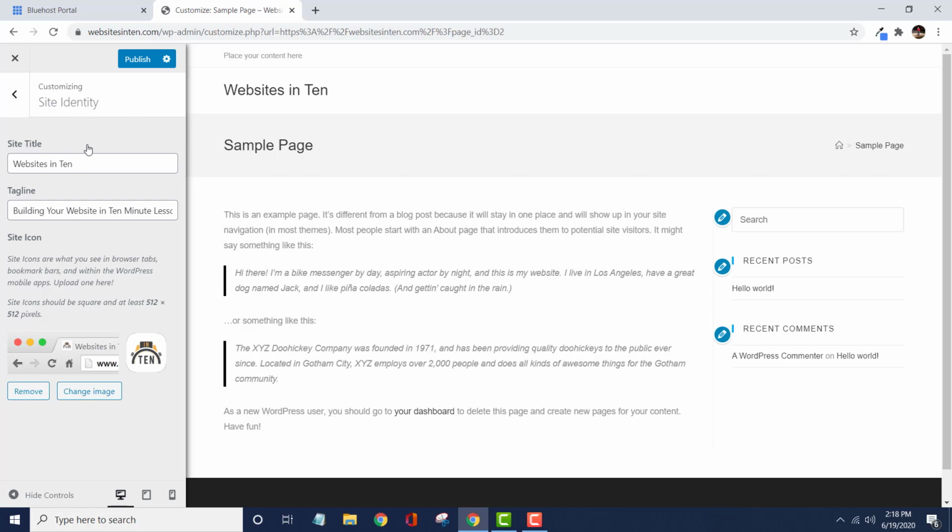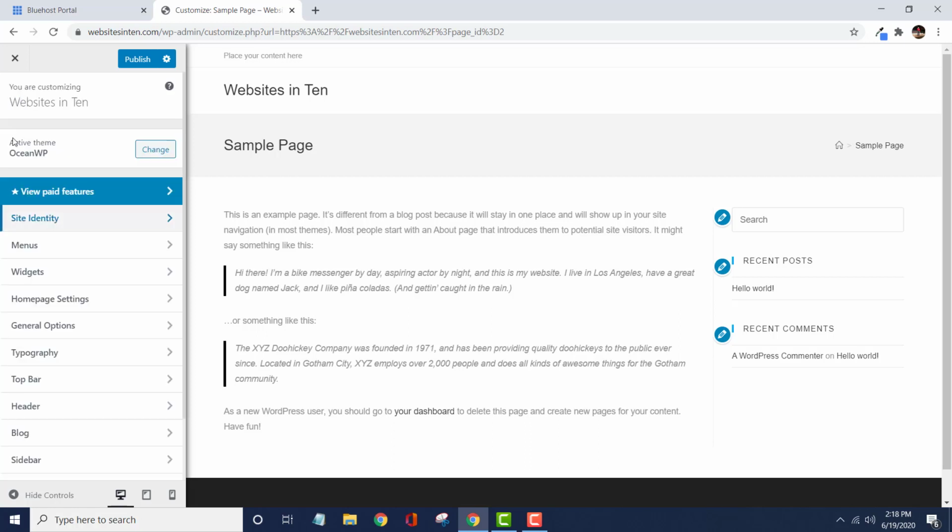So we've got that done. Now for that to take effect, I have to click publish. I don't have to do it right now. I can wait till I make other changes, but I could. So now I'm going to go back. That's what is under site identity.